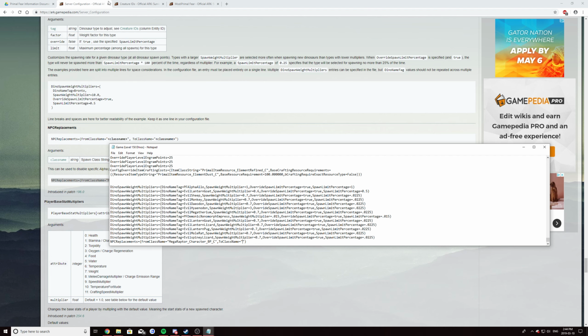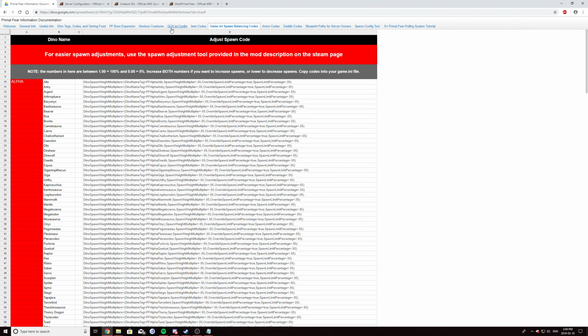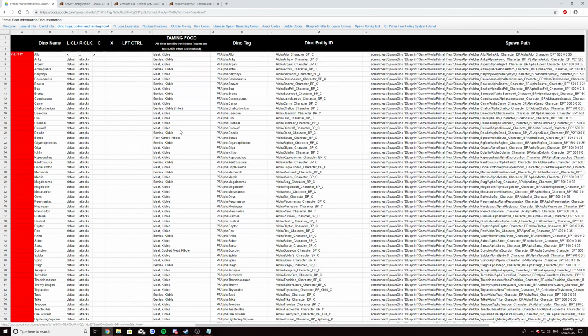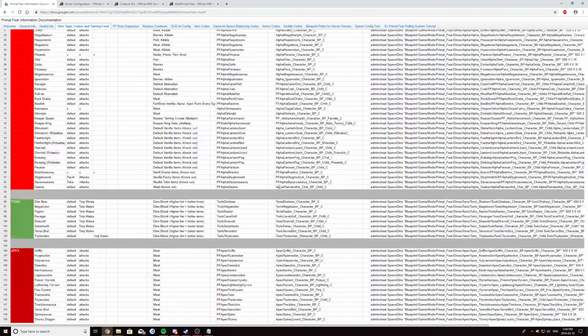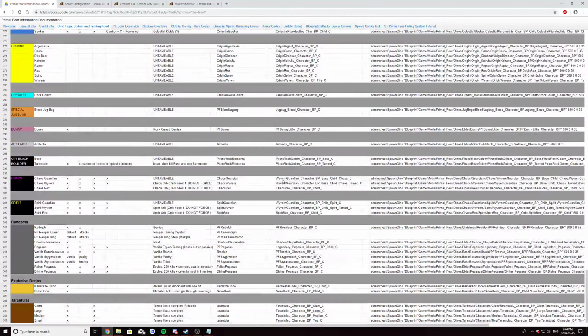This will work the same way with Primal Fear. If you go back in here and go to your dino tags, you look at your dino entity IDs right here. That's what you're looking for when you want to replace a specific dino. One of the ones that people complain about the most are usually the explosive dodos and the tarantulas. They're all right here, written right below. So Kamikaze, Nuka, and the tarantulas are all right down there.